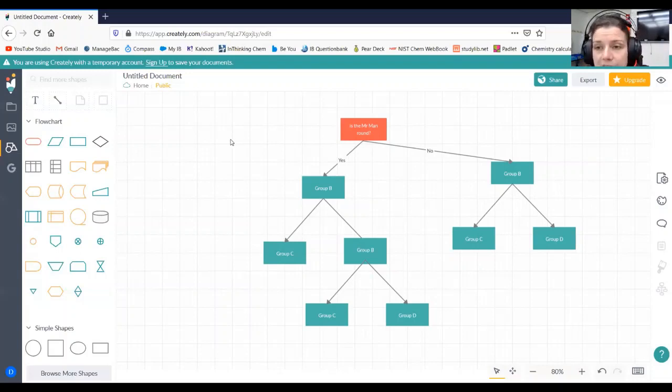How you save this, because I'm not asking you to sign up to create an account. If you have an account already, that's brilliant. If you do not have an account already, you can just take a screenshot and then save this document into a Word document or a Google Doc. It's up to you.